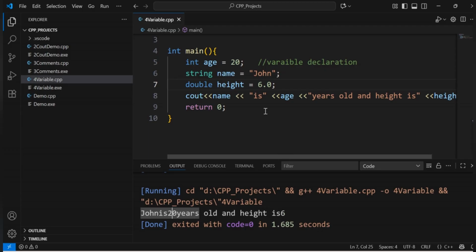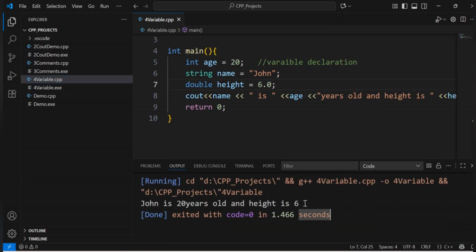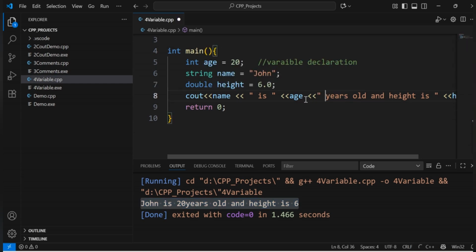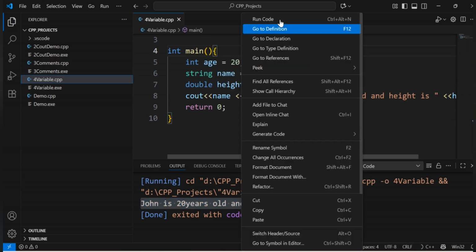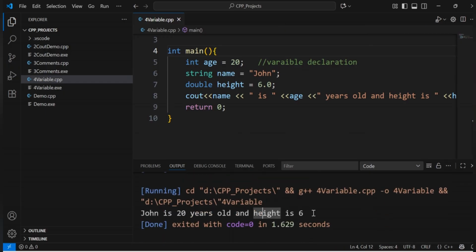Okay. Now here what we need to do, we need to do some formatting. First it will print name, then we need to have a space. So I will provide here a space. Then after is also I need a space, right? Then here I don't need a space because I have already provided it after is, right? Years old and height is, and after is also I need a space. Now if I run this code, now see we are getting it in a correct format. John is 20 years old and height is 6. Also here after age we can have a space because it's printing age in between, right? So here if I say run code, so we will get a message in our correct format. John is 20 years old and height is 6.